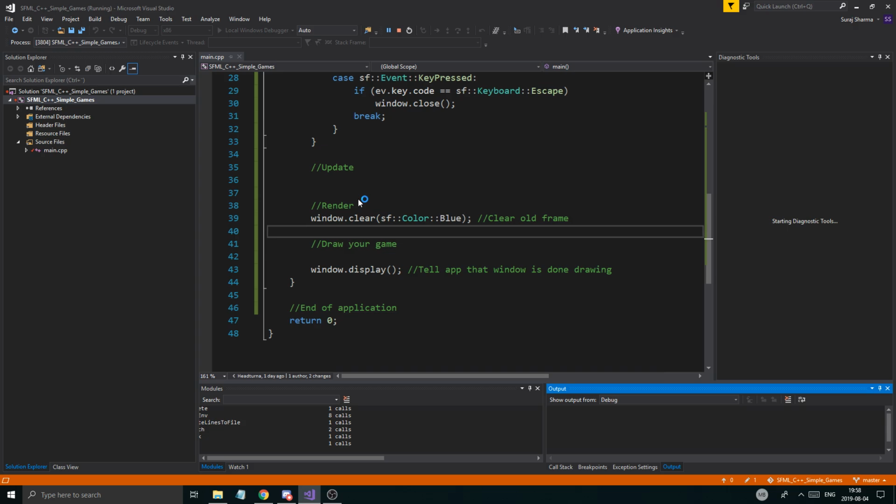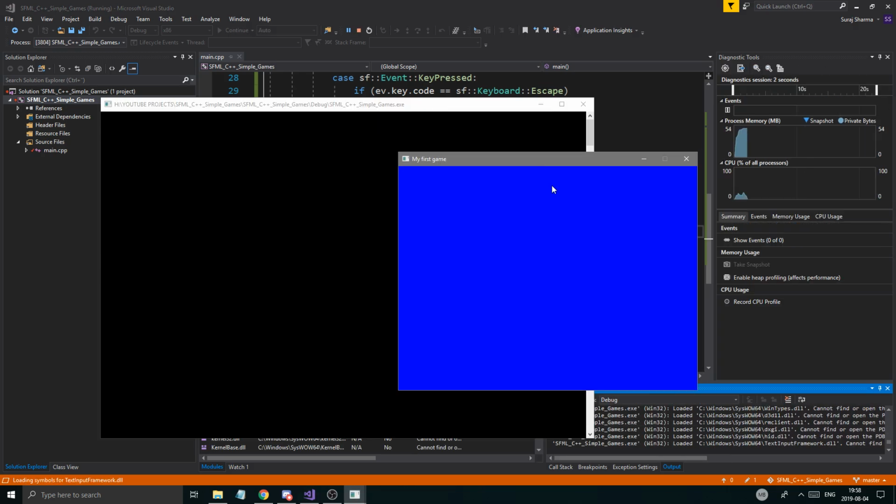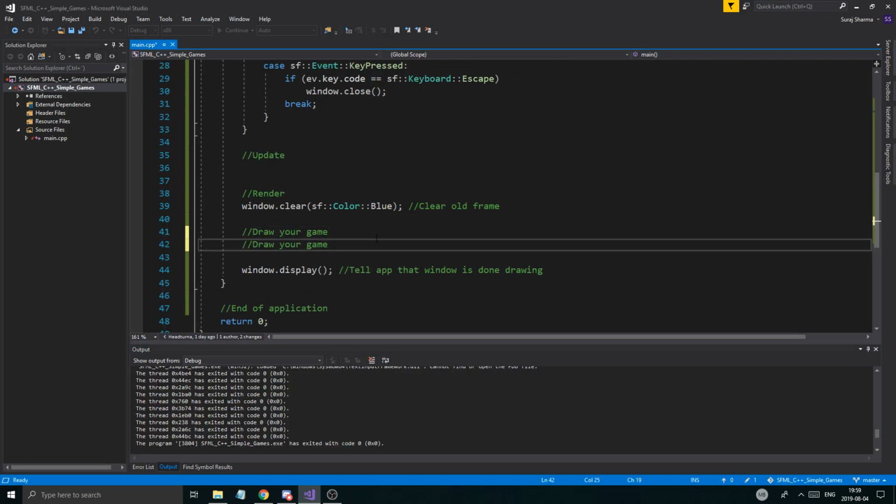You don't have to care about this. You can just keep it black or white. It doesn't really matter. But now it will clear it with a blue color if you want that. And you can play with that and get your window out.